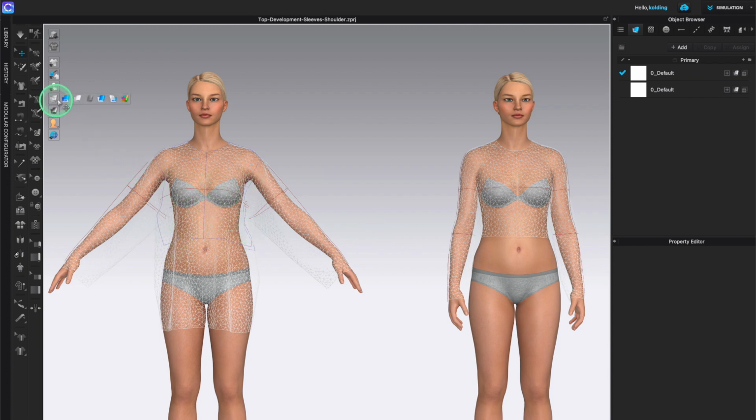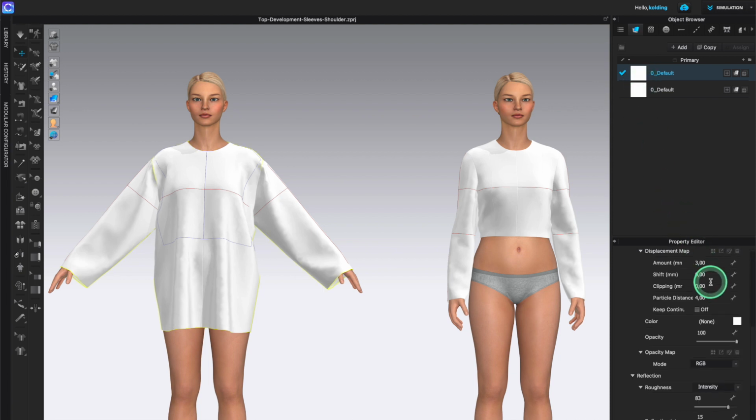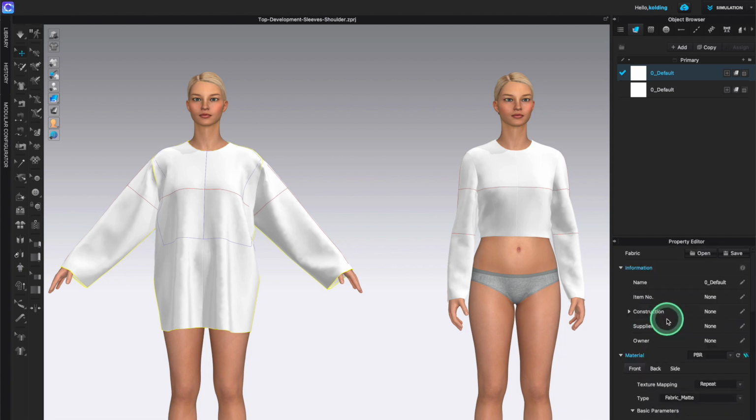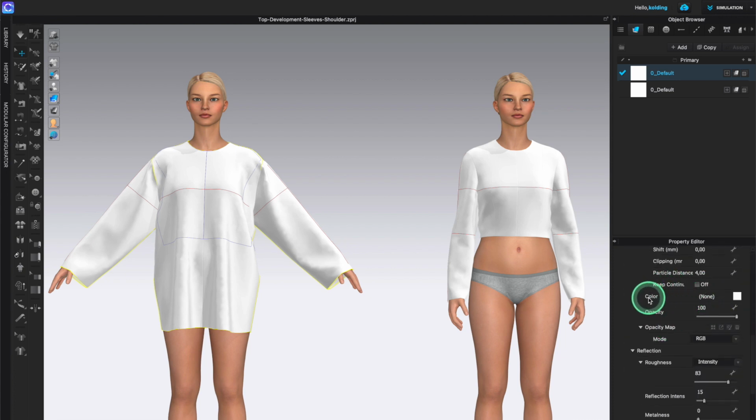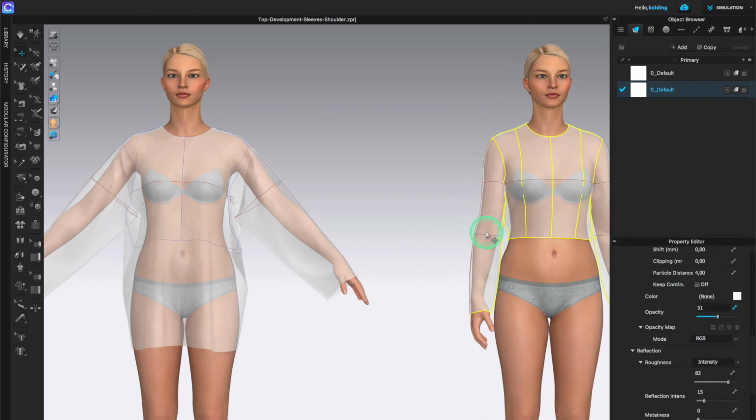Another way, of course, you can see it is if you go with your fabric, and then in the object browser, if I click on the fabric, I can now adjust the fabric. And what I could do here in my property editor is scroll all the way down to under color, where I've got opacity, and I can do the same here with the opacity, and here, and like that, see how much room I've got between the clothes, the garment, and my body.